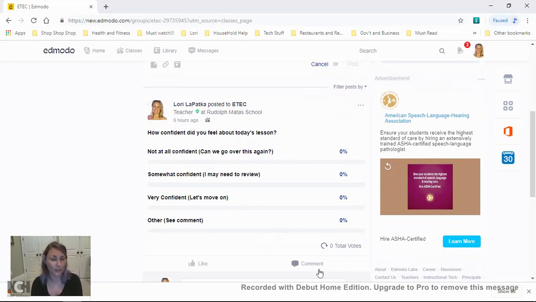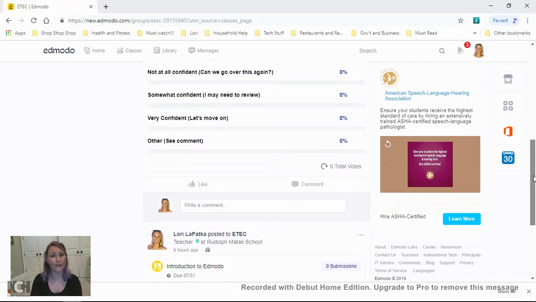And then a student can like it or comment. You know, if they had a question about one part and they want to mention it, they can write it here. Another student could respond. In this way, it's really cool to have a living document.